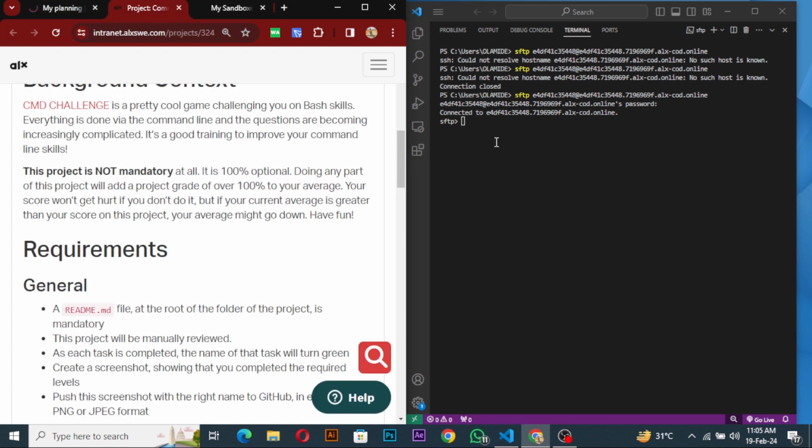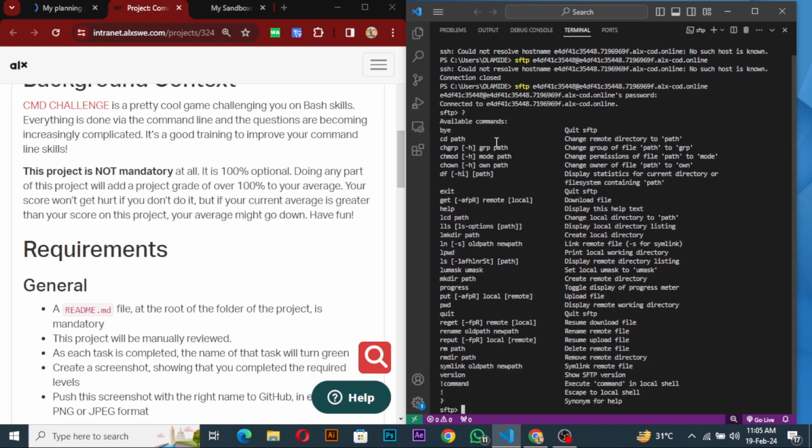So SFTP has its own command line, which enables us to transfer files. To get all the commands for SFTP, you can use the question mark or the help command. Then we have bye, which will exit SFTP. We also have exit, which will also exit. We have the cd, which will change directory. We have change group, chmod, chown.